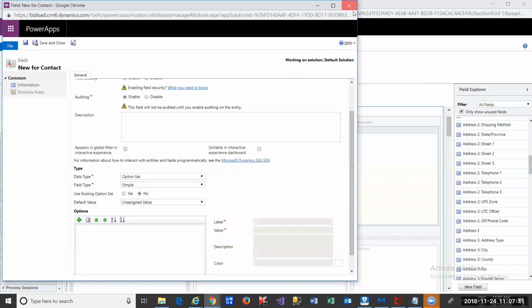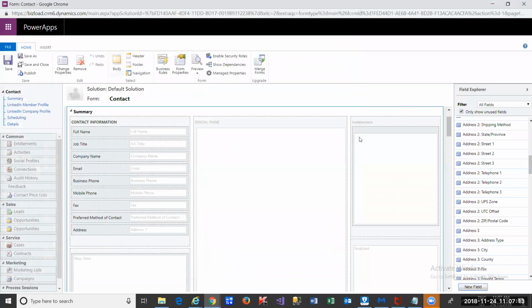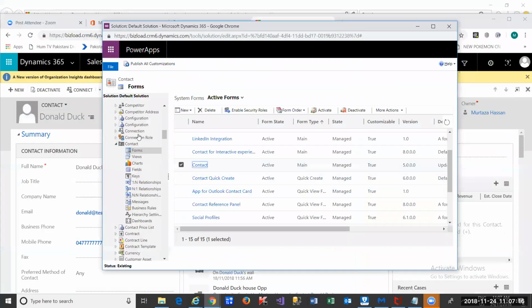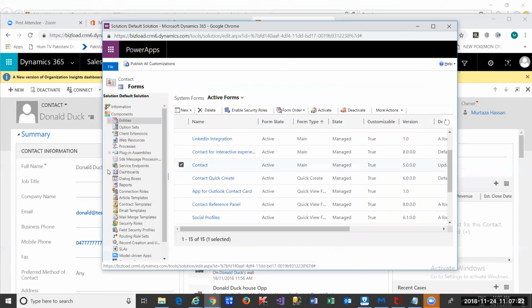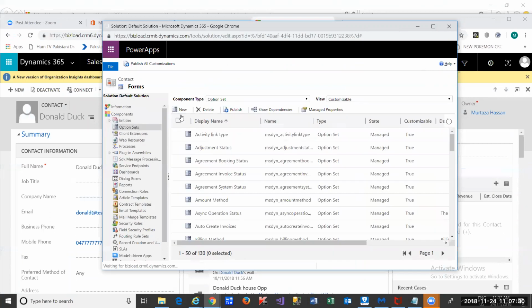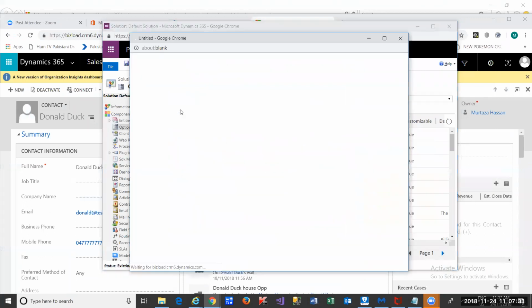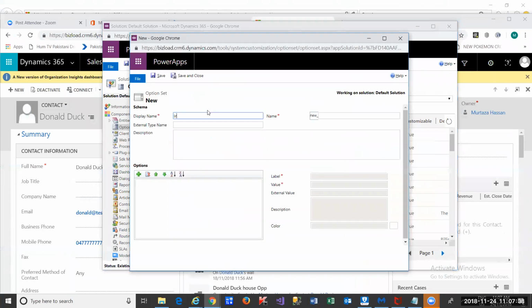So if we close here, just 1 second, let me close the form. If we go to option set, option set is nothing but a drop-down list. All right, just keep that in mind. Let's create a new one. Display name: industry type. That's the internal name.